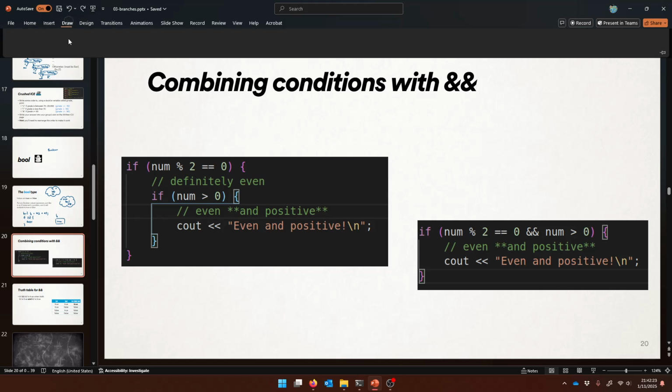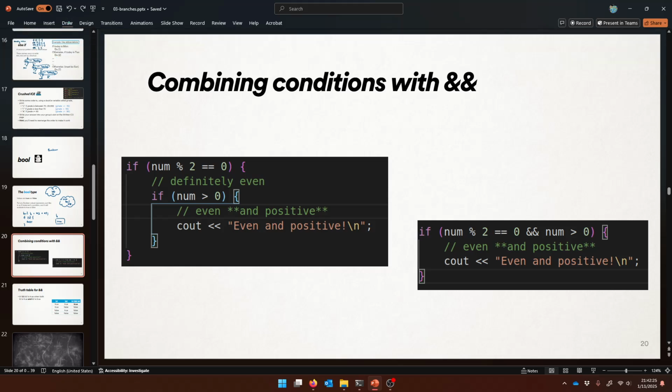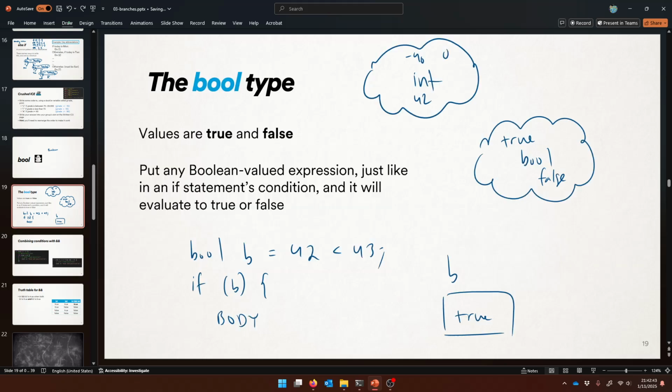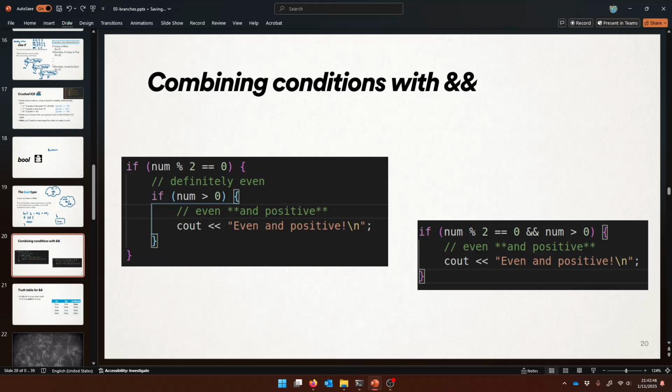All right, you know that you can do this. You can check if something and something else is true by nesting. You can be like, all right, if num mod 2 is equal to 0, that means it's even if you're in the body, right? It's even if you're in the body, and then you can check another thing. Like if num is greater than 0, then you do this part, right? If they're both true, the only way that you got here is if both conditions were true, and you know then that if you got into here, it must have been even and positive, right? That's checking both at the same time.